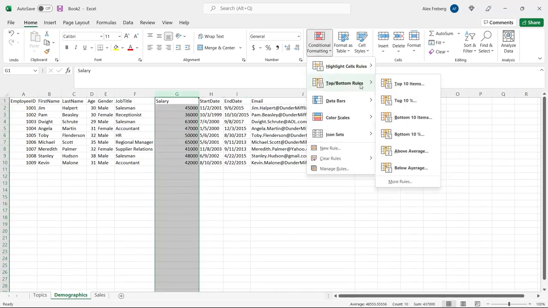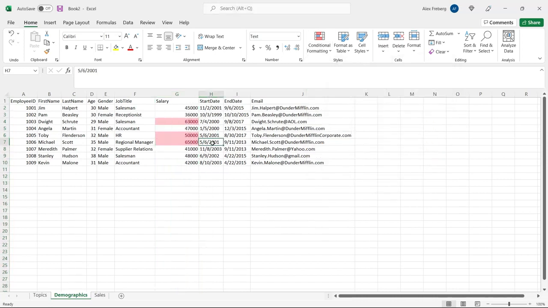So now let's look at the top/bottom rules. So this is the top 10 items, top 10%, bottom 10 items, bottom 10%, above average, and below average. And they're going to do exactly what you think they are going to do. If you select above average, it is going to highlight the cells that are above the average in column G. So let's look at the salaries that are above average. All right. The ones at the very top are Michael Scott's, Toby Flenderson's, and Dwight Schrute's. No shock there. I believe the average is somewhere around 48,500 or something. So I think this one is just below it.